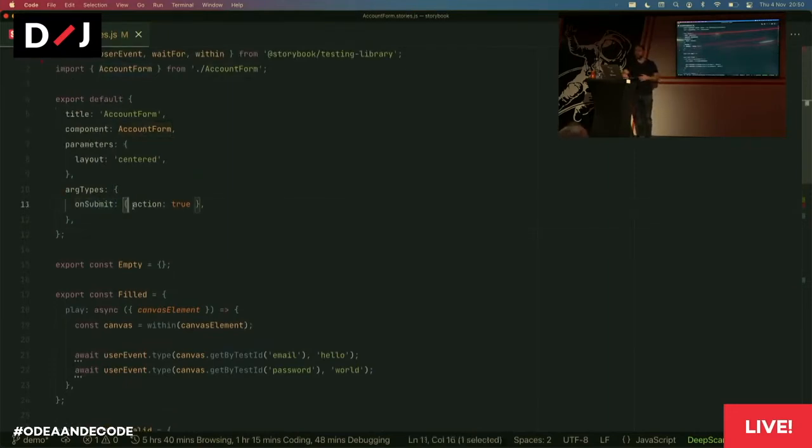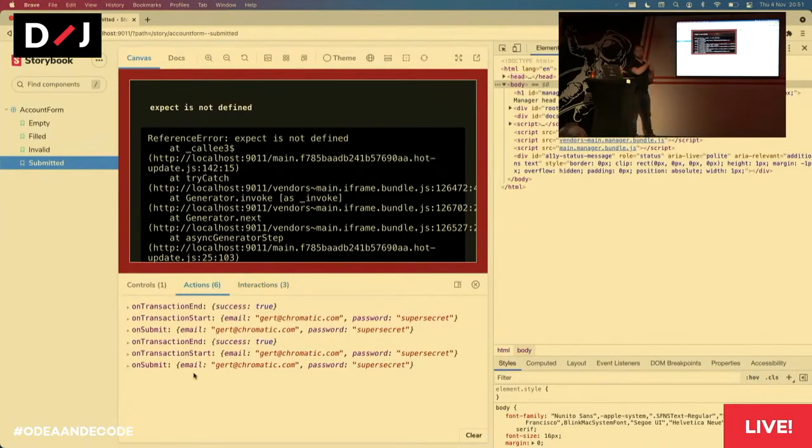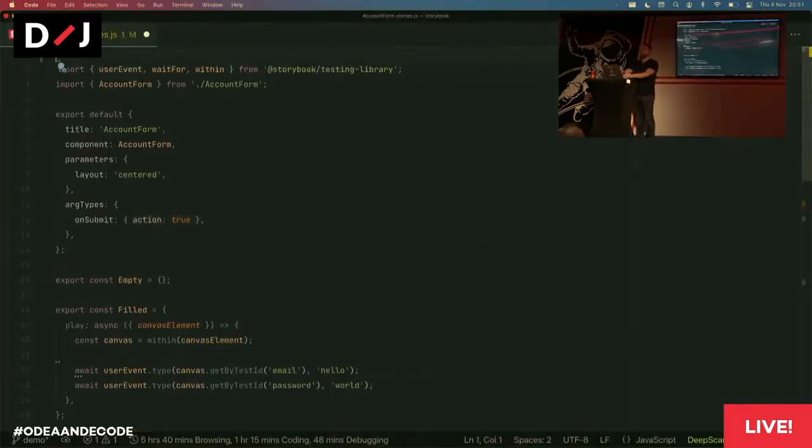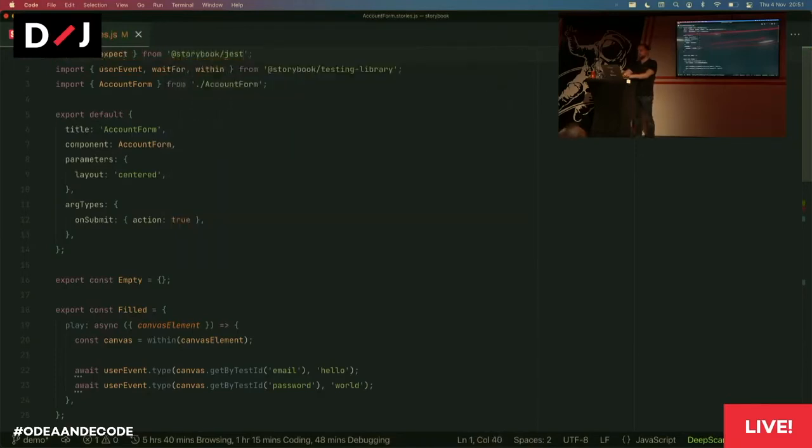And what I did is, through metadata, I said this onSubmit is an action, which is a concept. It's actually another add-on in Storybook. You can mark something as being an action. And there's this tab here, Actions, where you can see the log of all the actions that have been invoked. I need to import it first. Let's fix that, from storybook/jest. So I've marked it as being an action, and that puts that invocation in the log.